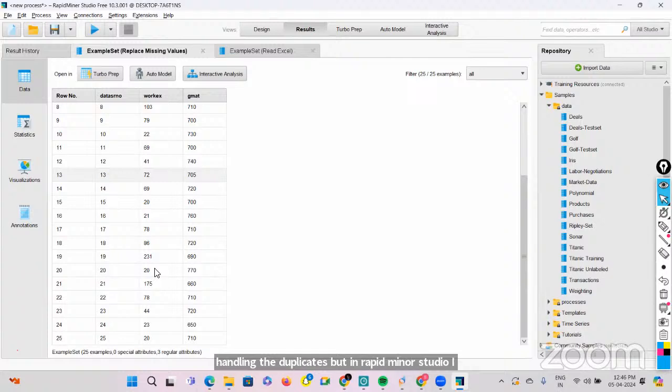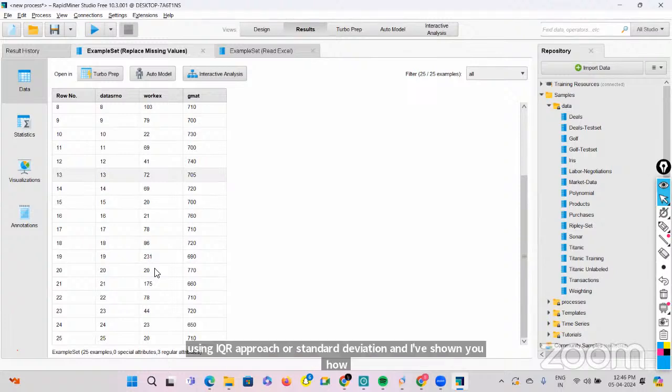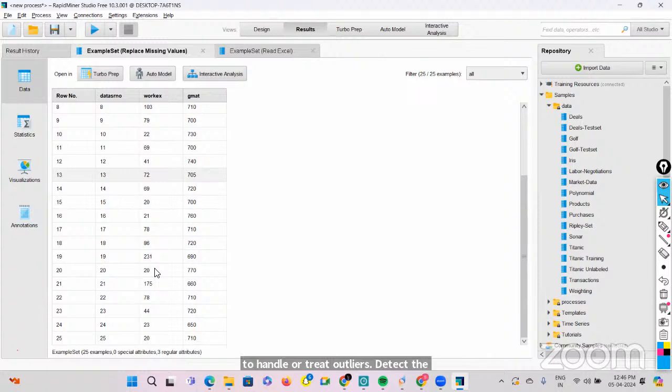The third one that we have discussed is outlier analysis, within which we have multiple methods like the 3R technique, Winsorization, trimming, and we also discussed words like masking and swamping, and identifying the outliers using the IQR approach or standard deviation approach. And I've shown you how to handle or treat the outliers, and detect the outliers using distance and density, multiple ways or multiple operators in RapidMiner Studio as well.